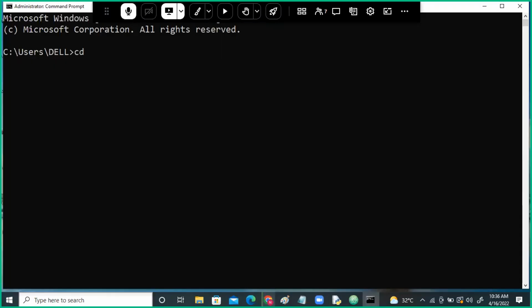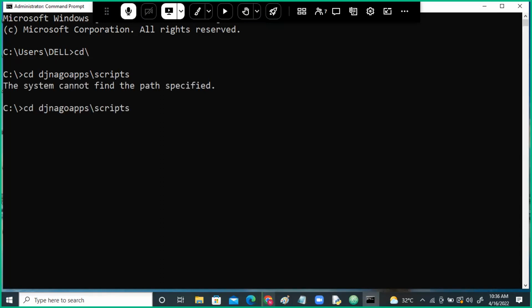CD slash. What is the path? CD Python 310, Python 3 Django apps. Everything we need to perform from Django apps. Within that, the slash Scripts folder. Within the Scripts folder, activate. Enter. Sorry, Django spelling, there is a typo here. Django, scripts.